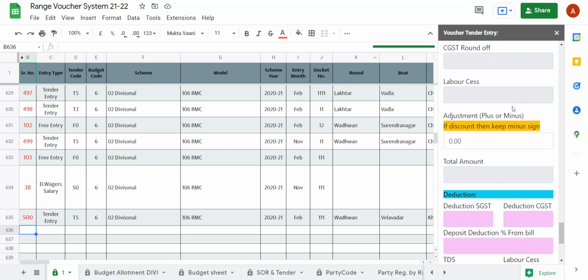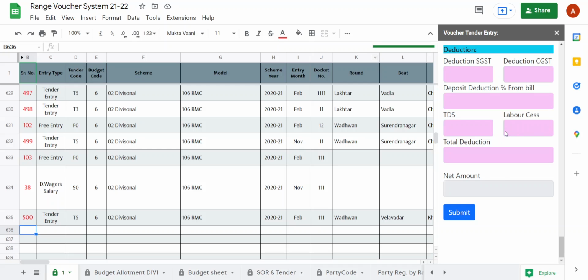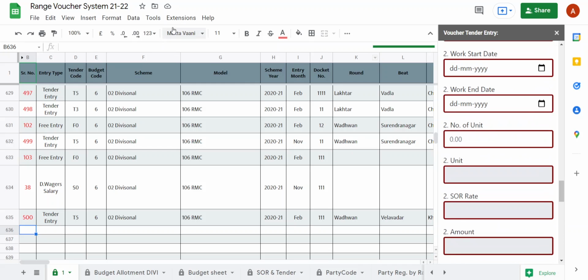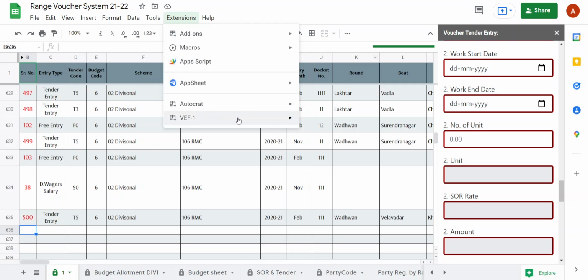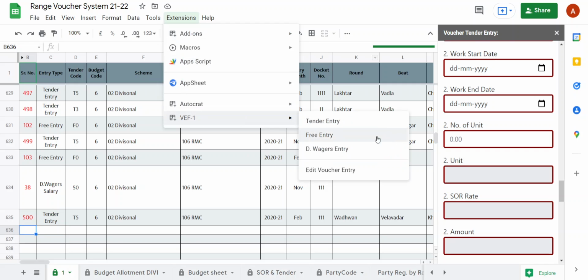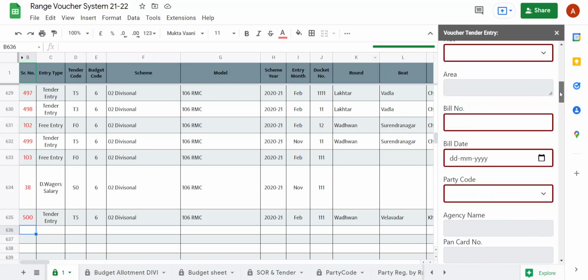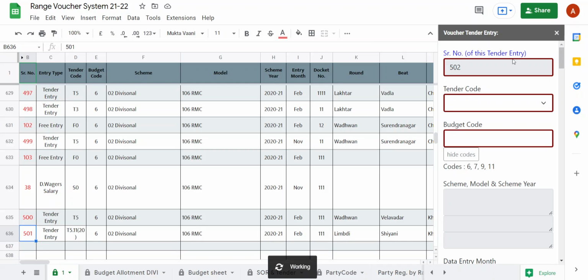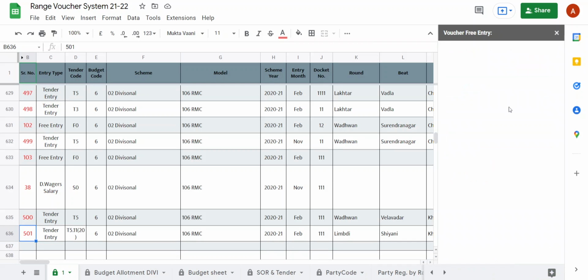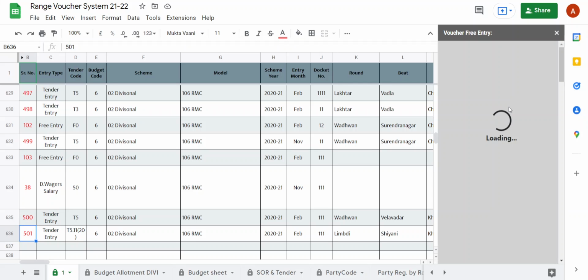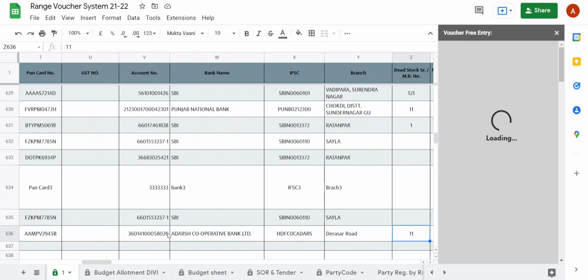And okay, by the time, let's see another form also. So here this is VEF1, and here you can do pre-entry voucher. Pre-entry means this is not a tender entry. The tender has not been passed, but suppose you purchase small things, then you can do it here. Yes, you can see the standard entry here now, 501, which we did right now. So this is here, and you can see all the fields which we have filled.